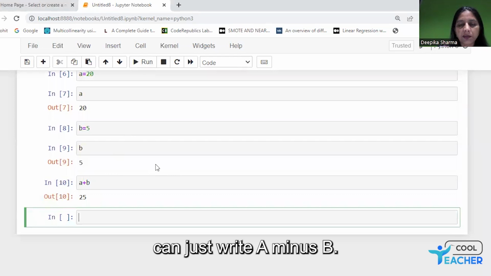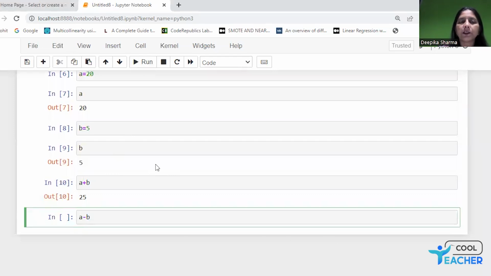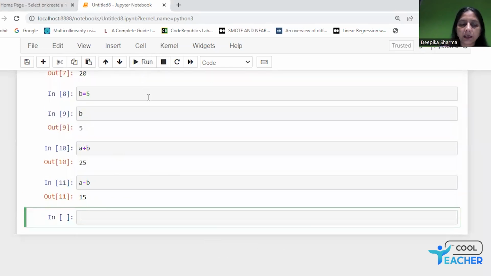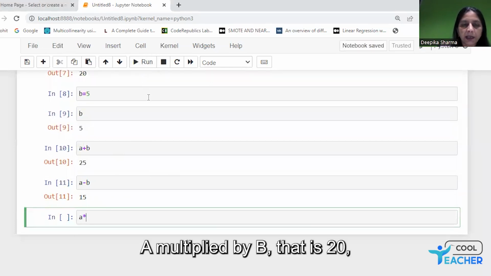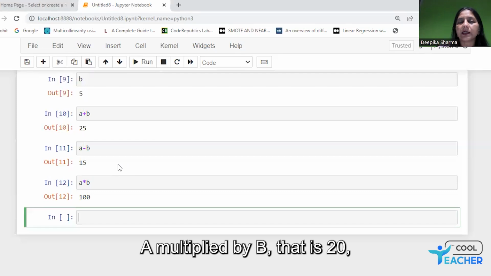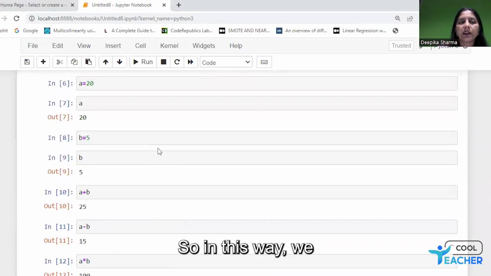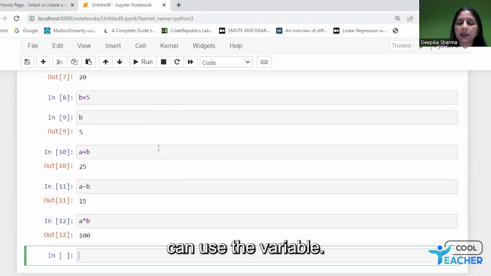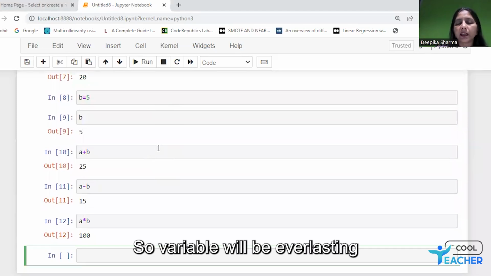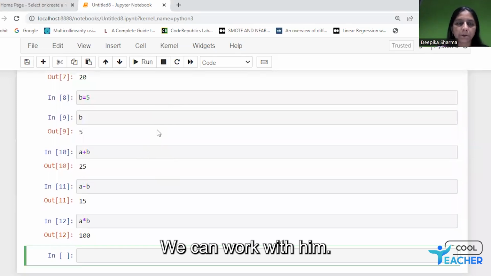In a similar way, you can write A minus B. It means 20 minus 5, that is 15. A multiplied by B, that is 20 multiplied by 5, that is 100. So in this way, we can use the variables. The variables will retain these values throughout the Jupyter Notebook. We can work with them.